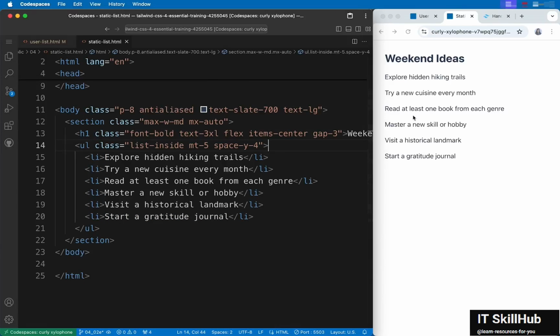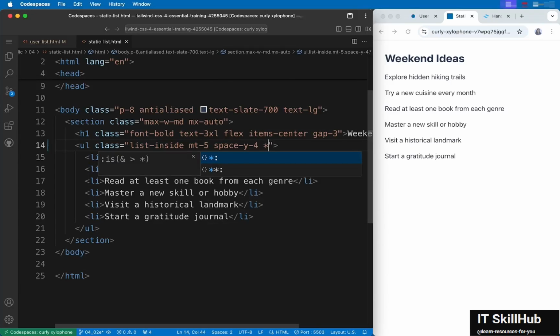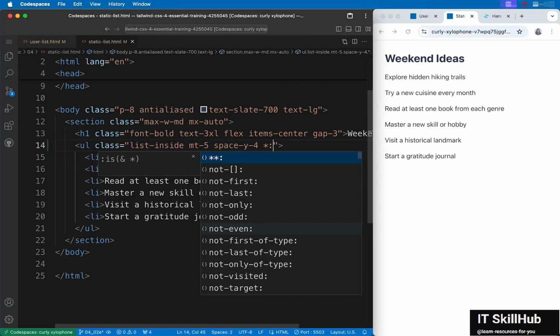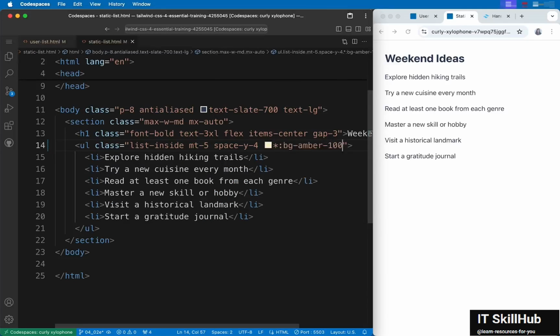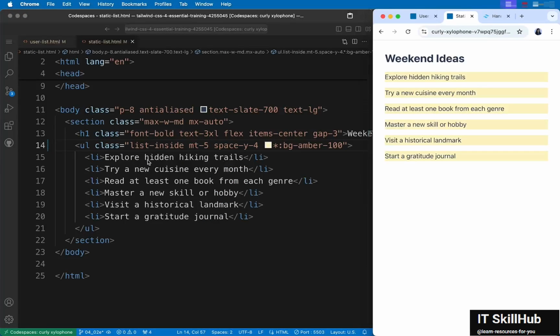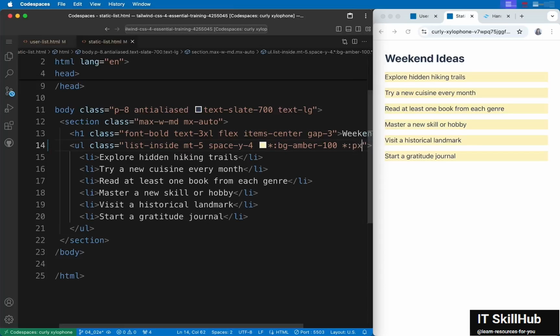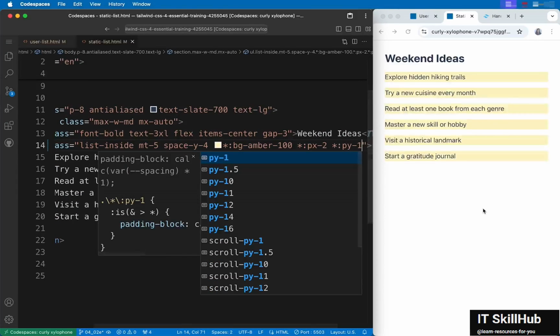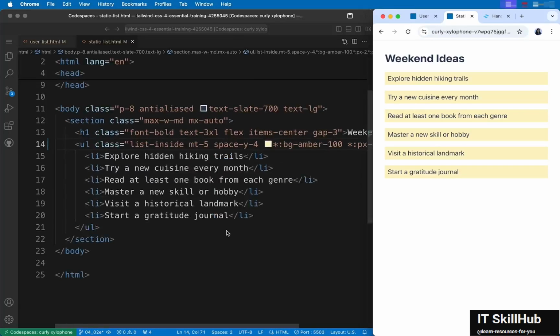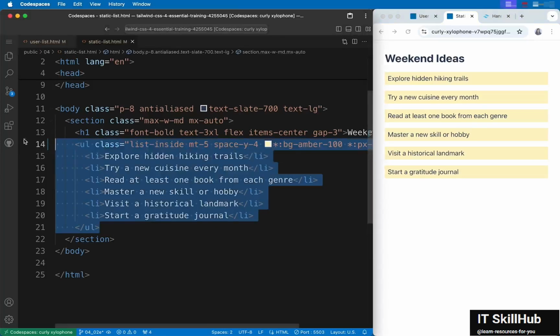So suppose we want each list item to have a background color, we can use the star modifier and then add any class which applies to the direct child or direct children of this parent. So you can say *:bg-amber-100 and refresh. Notice that each list item now gets this background. You can also add some padding like say *:px-2 and then *:py-1 and so on. Of course, use this a little carefully because you never know which child elements you're affecting. For a list as small as this, it's harmless.